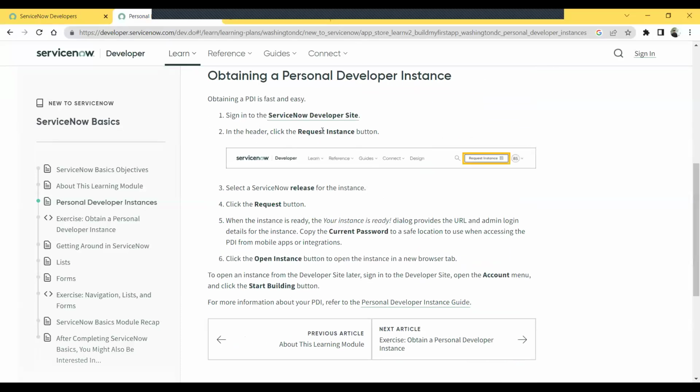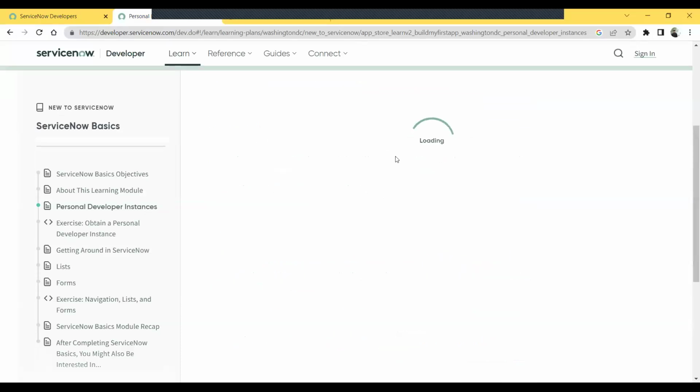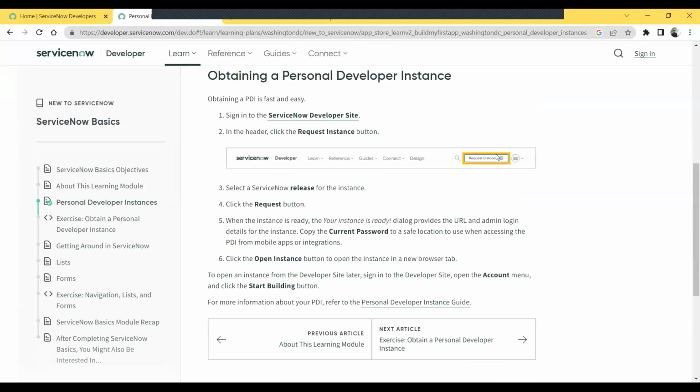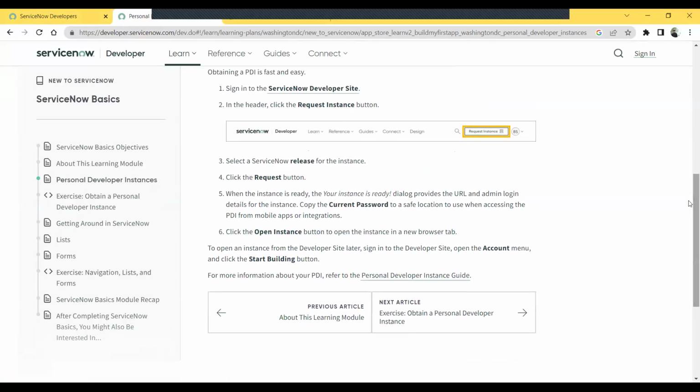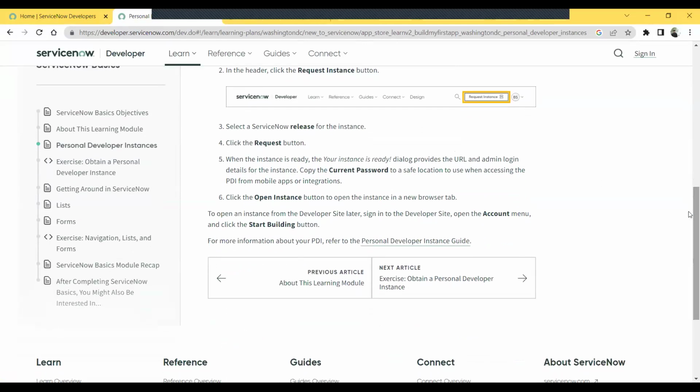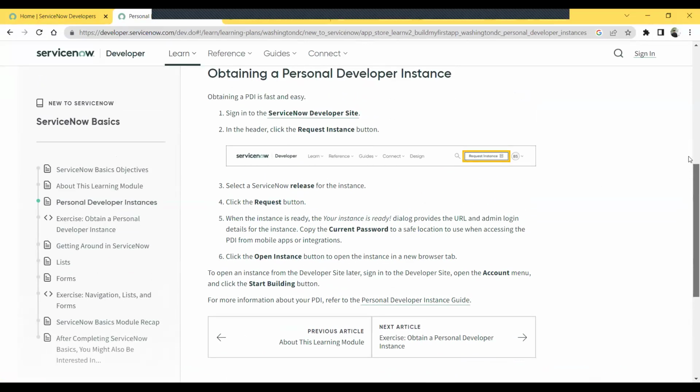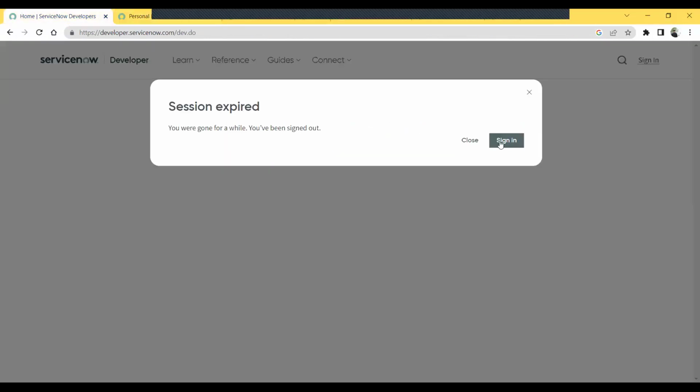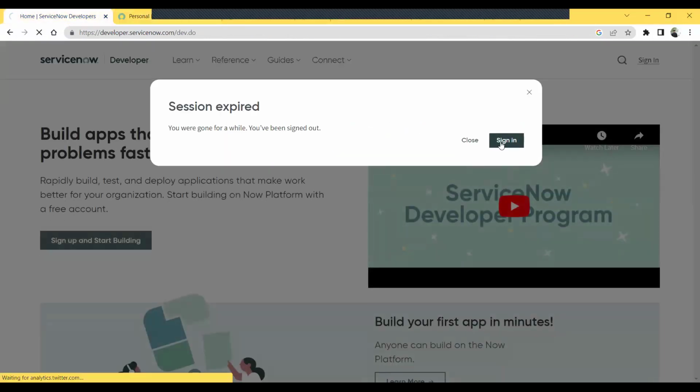Once you log in for the first time, you can see this button, request instance. Once you click on it, it will ask for the latest version. You can check the latest version which you want to activate. Once you click on activate, the instance will be created for you automatically, and it may take some 20 minutes or so. ServiceNow will create a separate instance for you. Okay. So once it is created, okay.